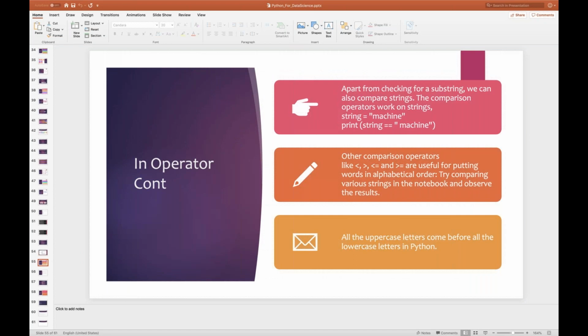This is a continuation to our in operator. Now, apart from checking for a substring, we can also compare the strings. The comparison operator works very well on the strings. For example, if I say string equal to machine learning, and you check print string equal to machine, machine learning is one long string, and you are checking for the word machine in that string. If it is true, it will return true.